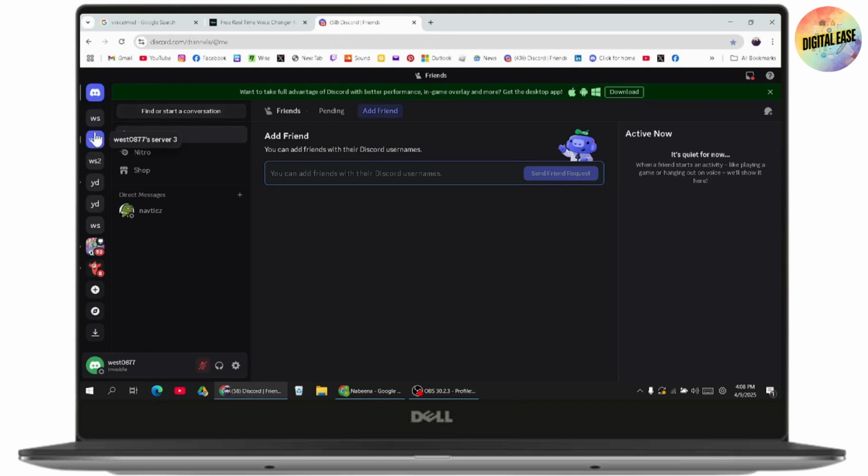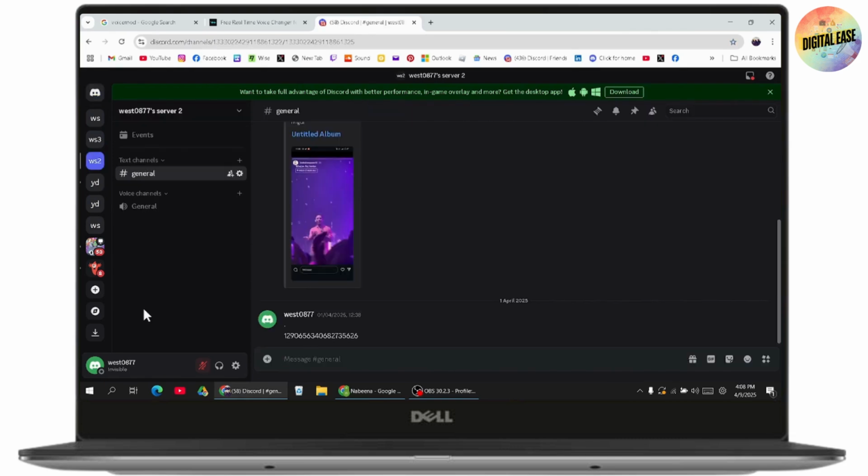After that, go with your server and then start stream, or just share your screen, or go with the server, go with your voice channels, and you'll be able to change your voice on your Discord.